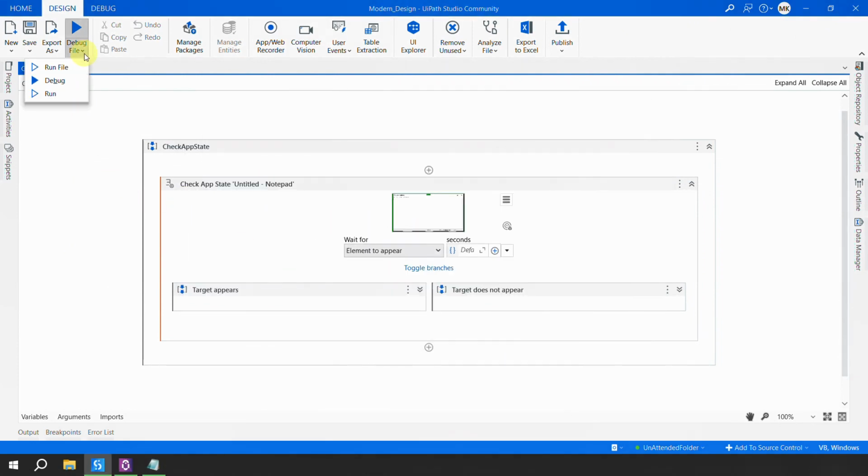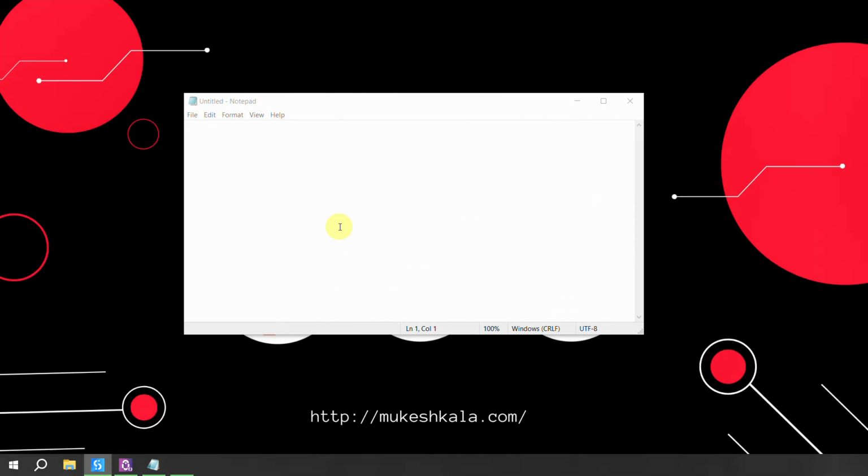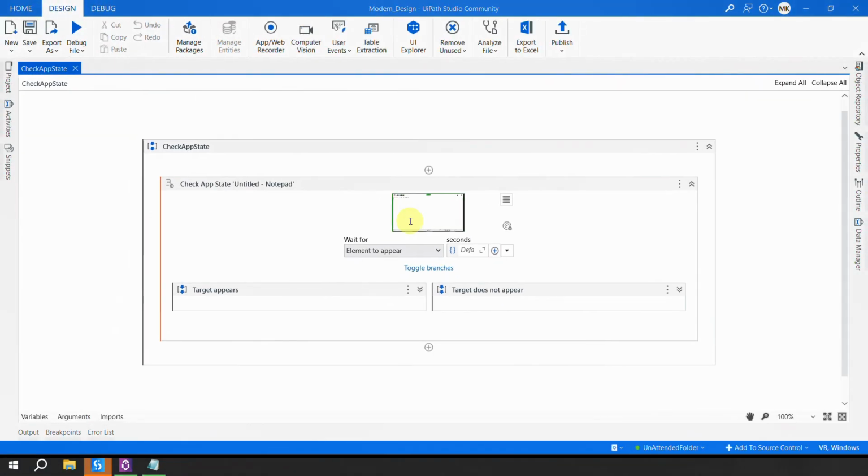Happy path, the notepad is open. I'll go here and say run the file. This is the happy path, the notepad is open, so this activity will go, see that yes, the notepad is available, go to the true branch, and simply say hello RPA.